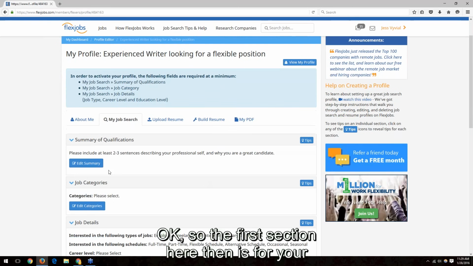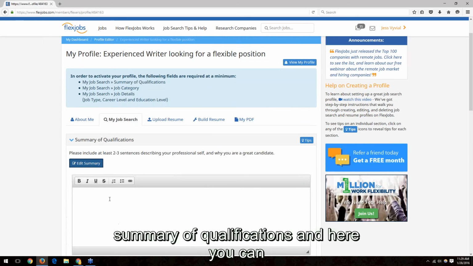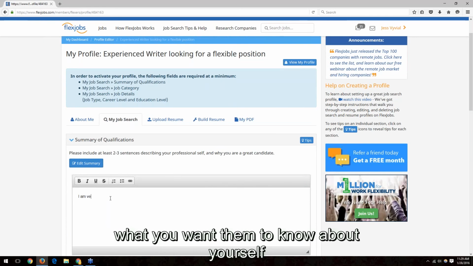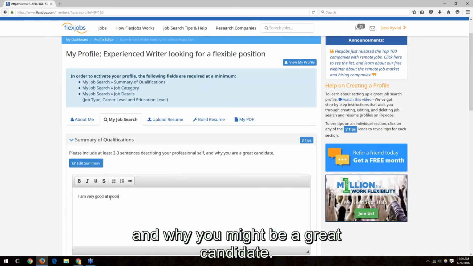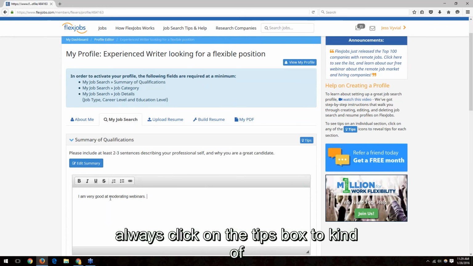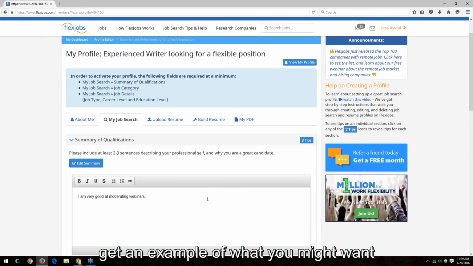Okay, so the first section here is for your summary of qualifications. Here you can enter a paragraph or so telling employers what you want them to know about yourself and why you might be a great candidate. And again, this is another place where you can always click on the tips box to get an example of what you might want to enter here.